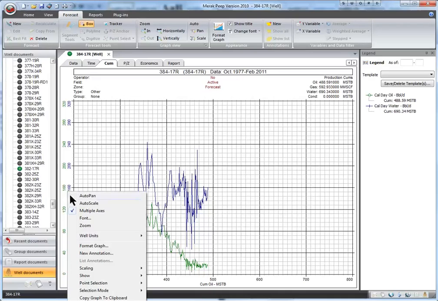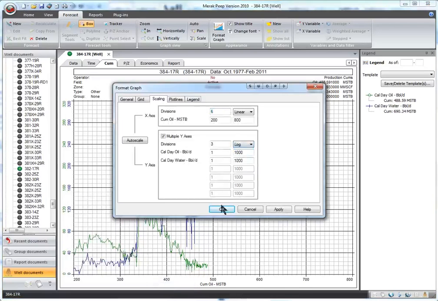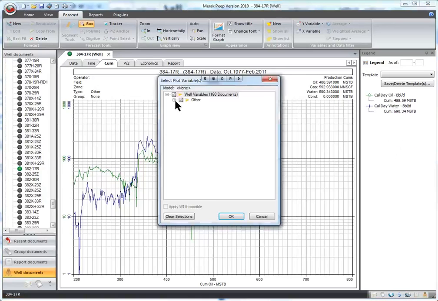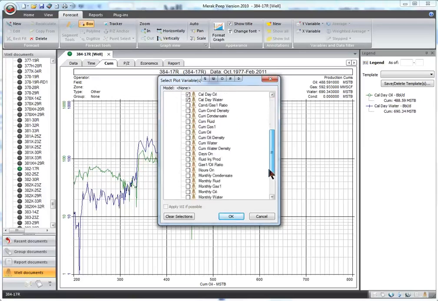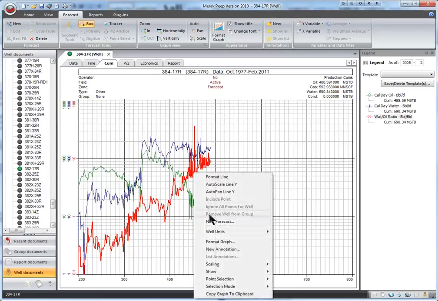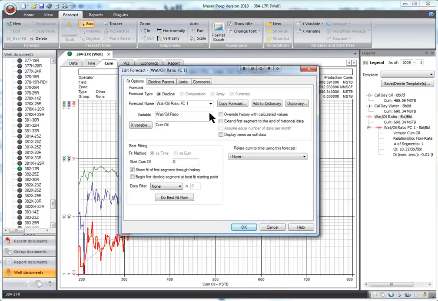So we're going to go over here, change the scaling to semi-log. And the one thing we're missing here is the value of the water oil ratio. So we're going to add that variable by selecting it here, the water oil ratio. Okay, so now we have a water oil ratio line, and I'm going to create a new forecast based on that line. Select the correct naming convention for a water oil ratio forecast.